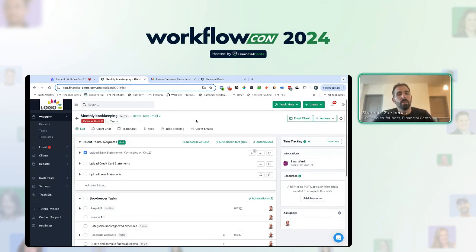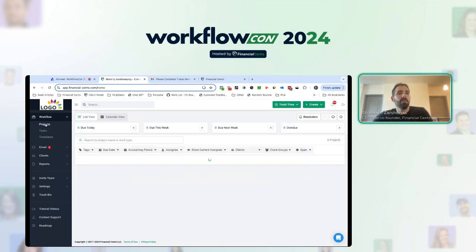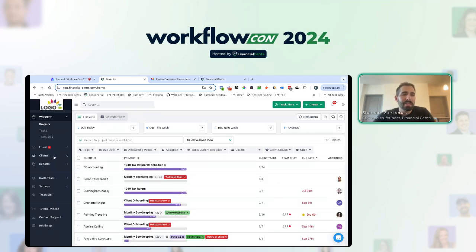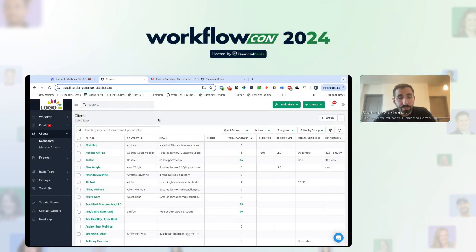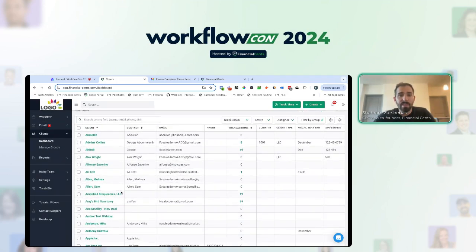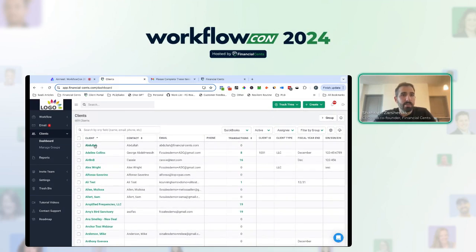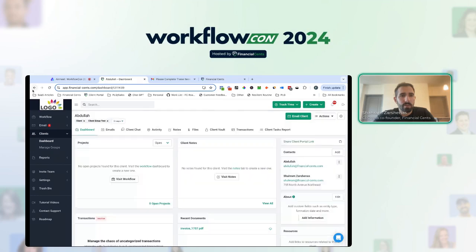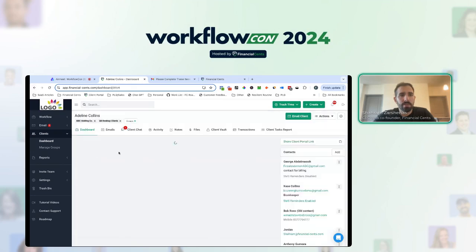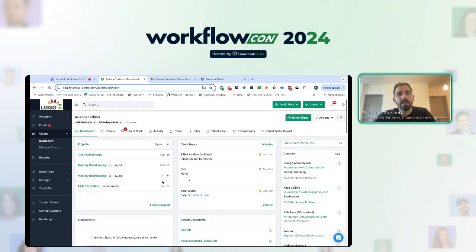So we talked about how you can store all the work-related information, but you can also store client-related information as well. If you go to your clients tab here, you have all your clients listed out. You can see high-level information, like a client database. And then when you click in, or let's go to a different client profile, if you click into a client, you can see everything you need to know about that client.